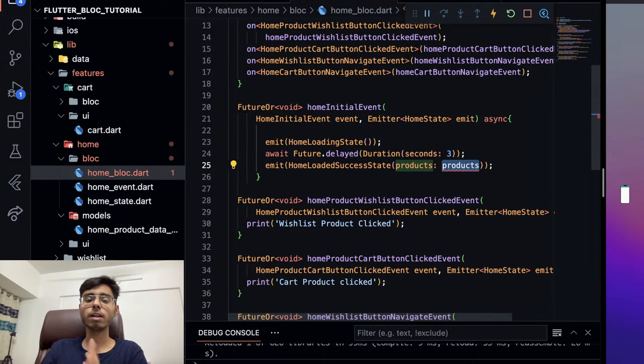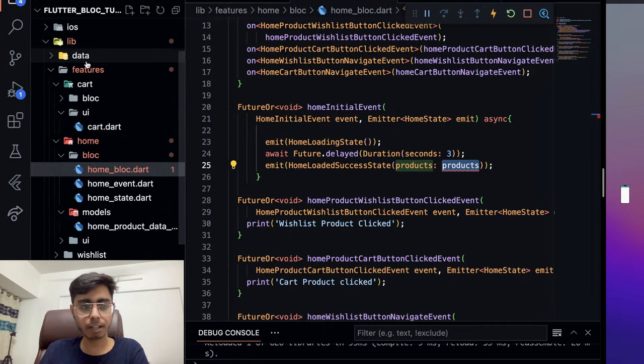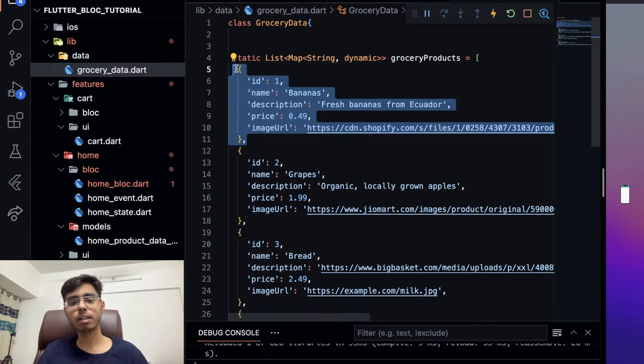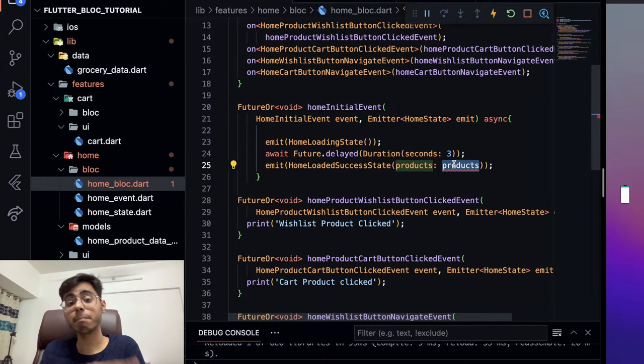Now, from where will I get these products? If you are watching this stream from the start, I had this data folder. In my data folder, I have this static list of maps. You can see the list of maps I have. This products list should be my list of those maps, but they should be mapped to my product data model. So how can we do this? Can someone answer? Let's see.